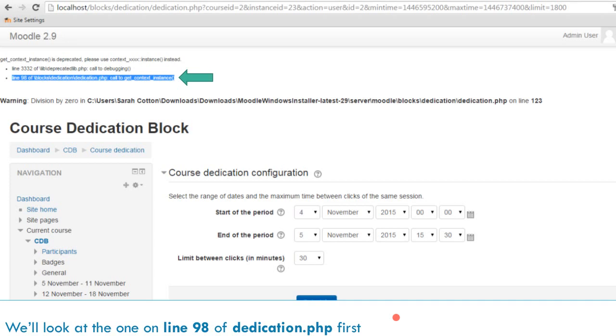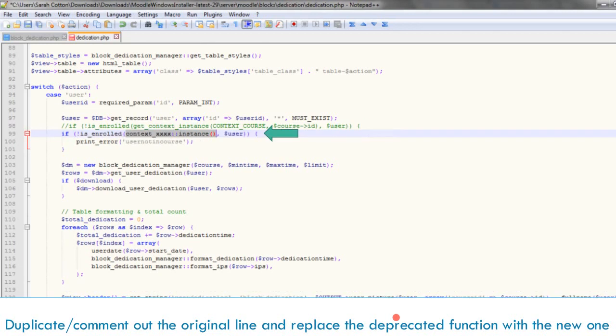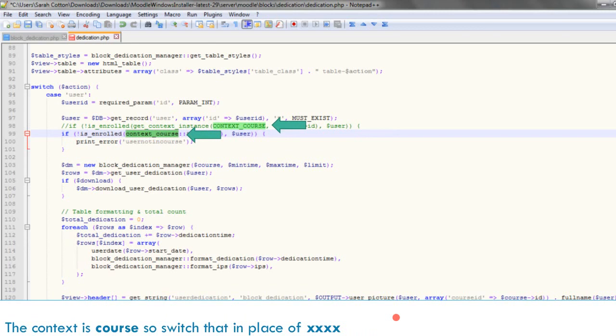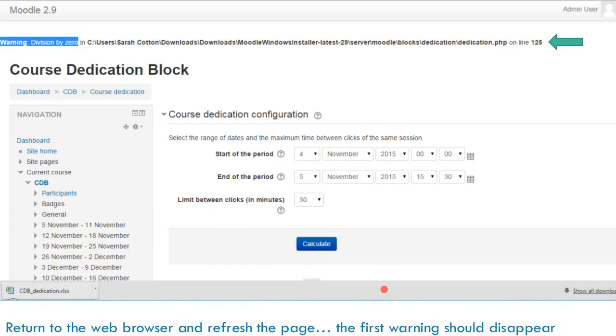So first of all, we're going to go to line 98 of the file and do the same again: duplicate and comment out the original line, and replace the deprecated function. This context is also course, so just put course in there instead of the 4 X's. And put the course ID in between the brackets. So go back to your browser, refresh the page, and the warning will disappear.